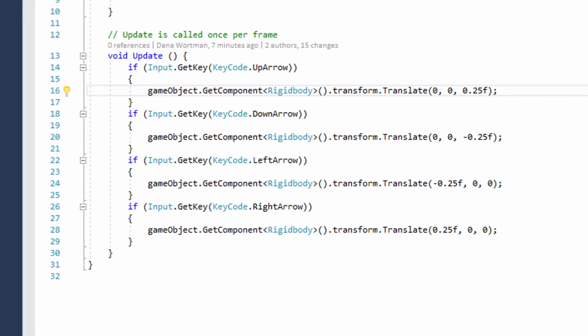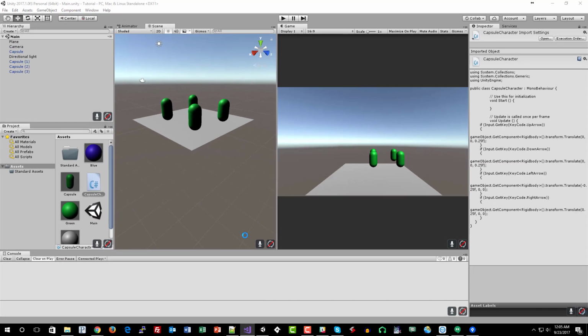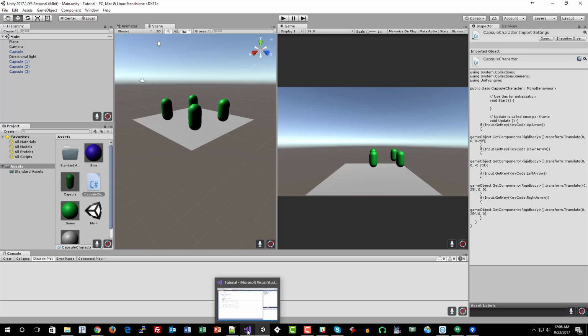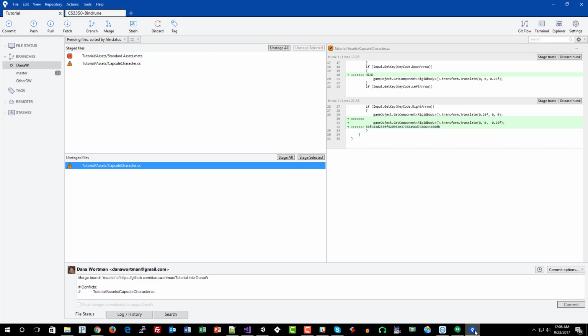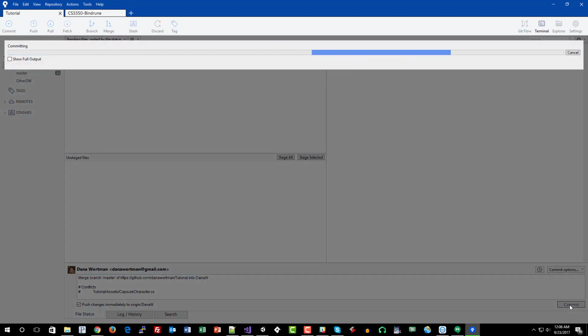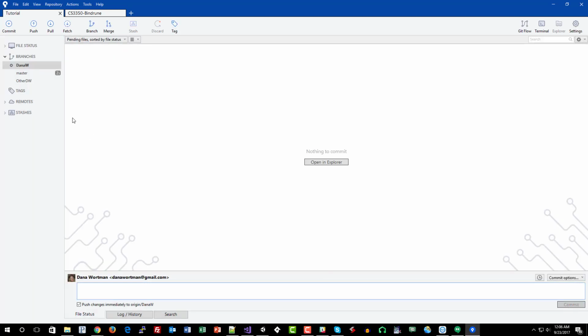I jump back into Unity. Everything seems to be working correctly. So at this point, I believe my feature to be complete. So I go back into SourceTree now, stage everything that's left. It's just meta files, which is fine. And then go ahead and commit those changes. And at this point, I have successfully merged master into my branch.